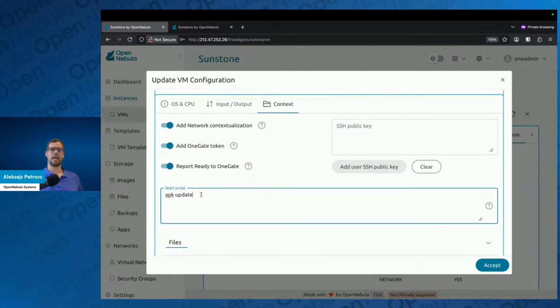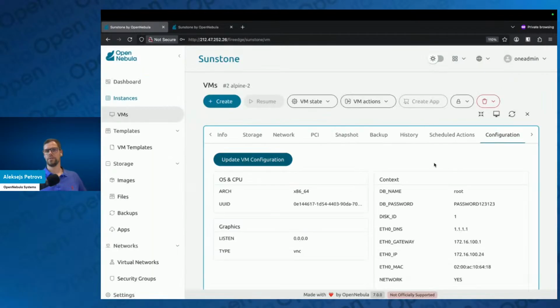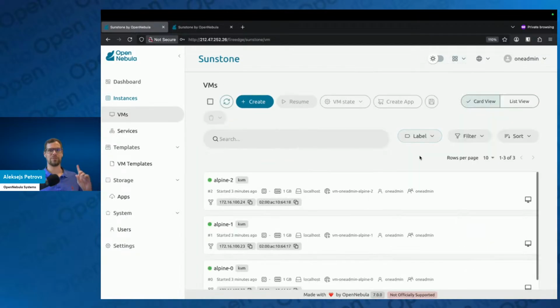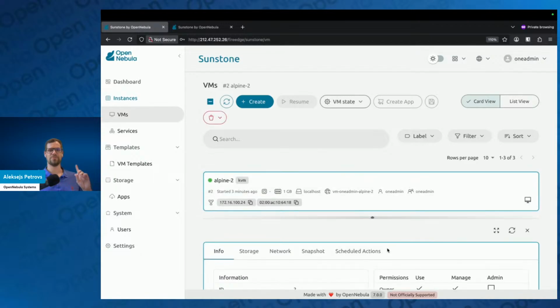So it's APK update. However, you can set anything else, right? As, for example, it could be outputting the environment variables. So once you save those settings, the specific procedure will kick in, and we are going to reconfigure the VM according to your configuration. So it is very helpful. But please note, if you're running the cloud user view, you pretty much have no access there.